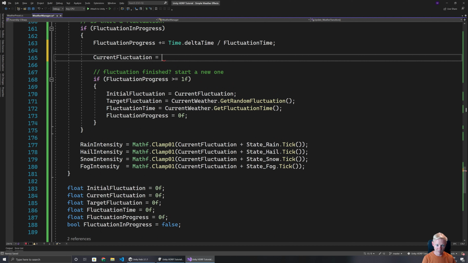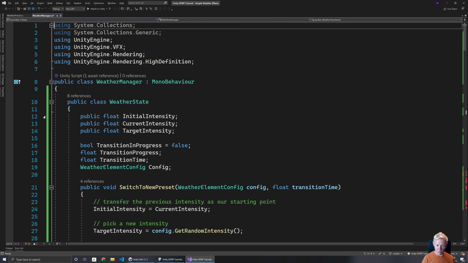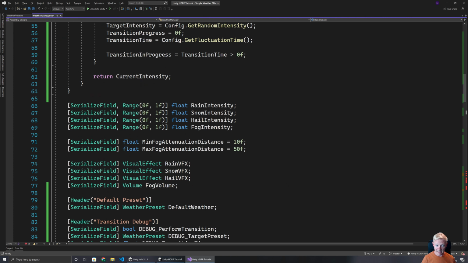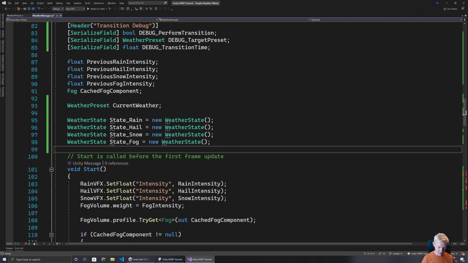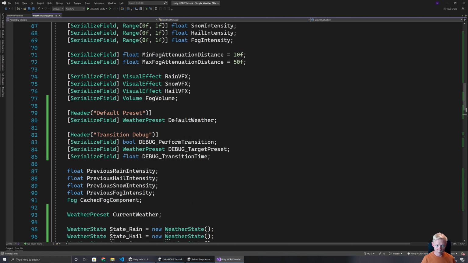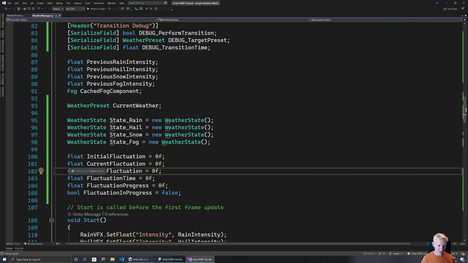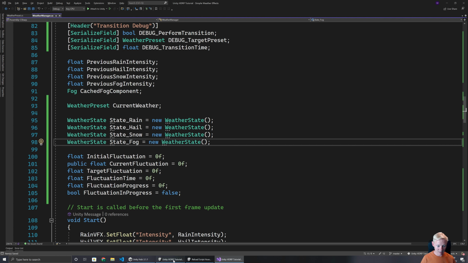And current is a lerp, initial to target, based on the progress. So now we should have a global control over the intensity settings. So I'm going to bring these up here, and we'll be able to see how that looks. What I'm going to do, for now, is just make that public so we can actually see it, because I think that will be really helpful to see.